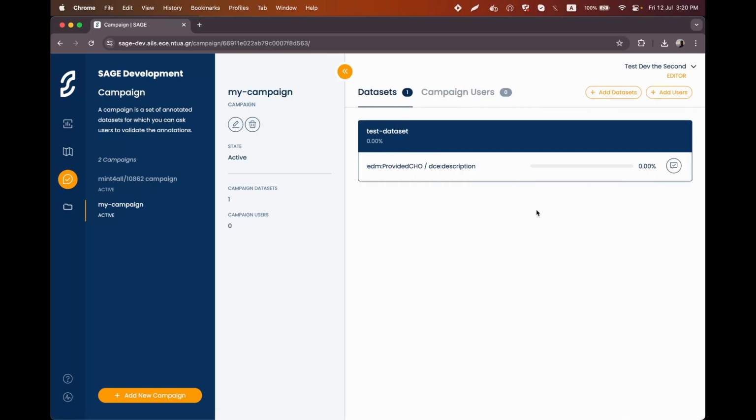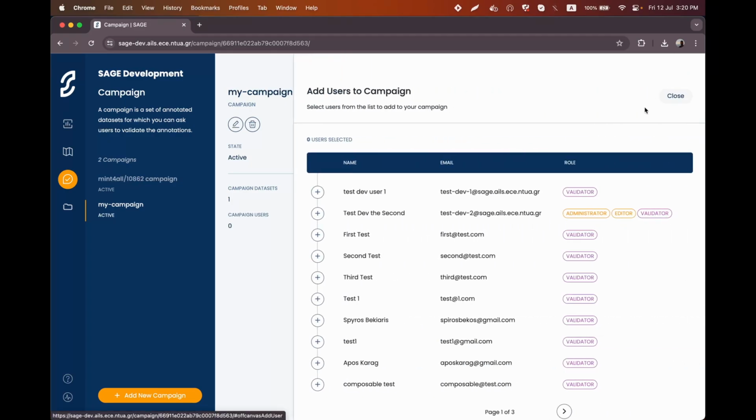The next step is to add other Sage users as validators to your campaign. This step is not mandatory because a validator can select one of the campaigns on their own and start working on it. Click the Add Users button and the sidebar showcasing all the active platform users will appear. Click on the plus icon next to the user's name in order to grant them access to your campaign. If you wish to remove a user, click again on the icon and the access will be revoked. When you are finished, click the Close button.